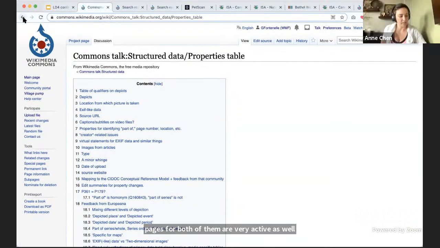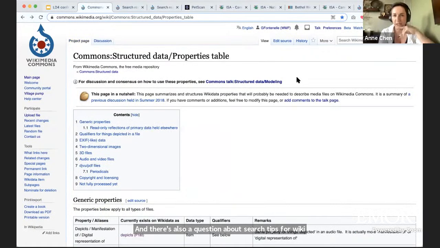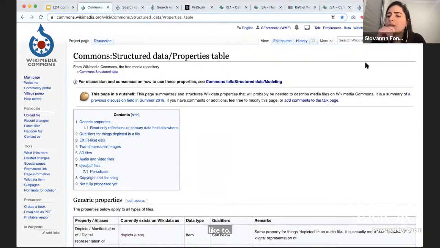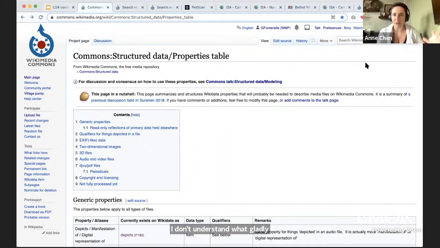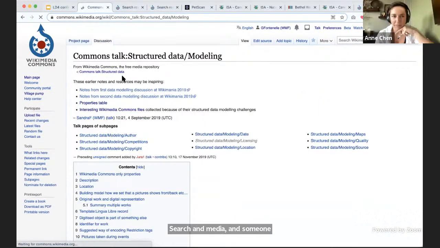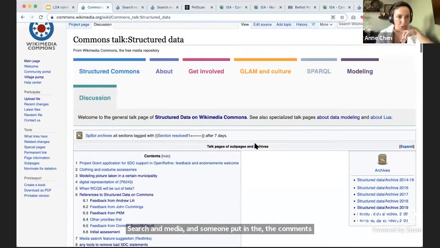Great. There was also a question about search tips for Wikimedia that you can point us to, and someone put in the help with search from the Commons page, but I wondered if there were any other resources that you'd like to share. Sorry, are there search tips, like a page with tips about how to search in Wikimedia?